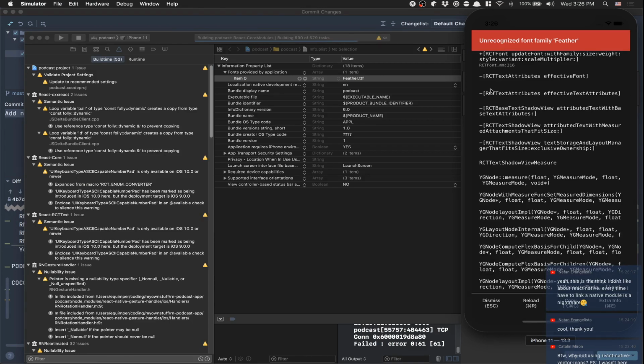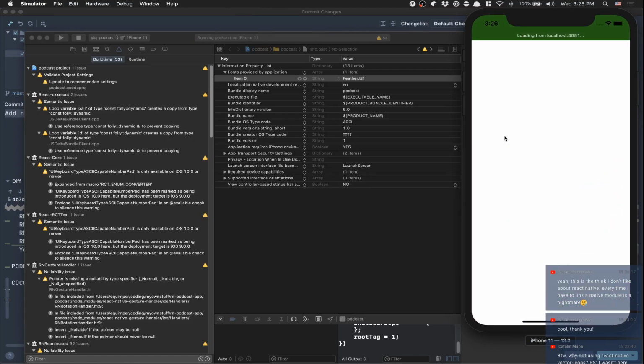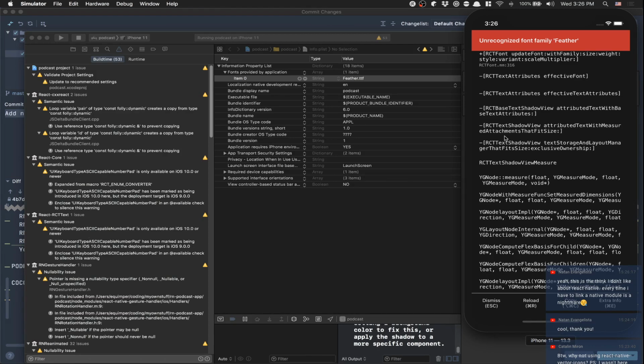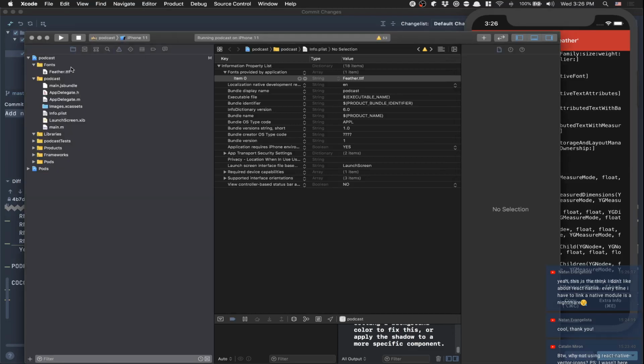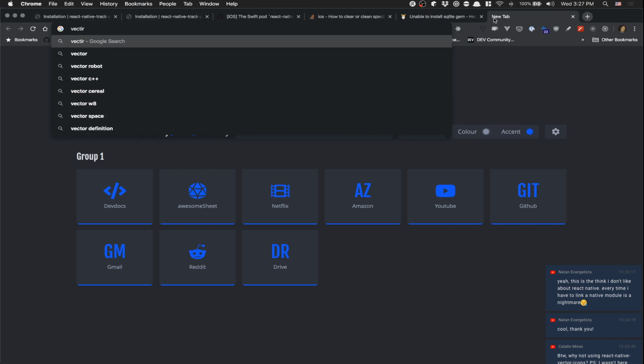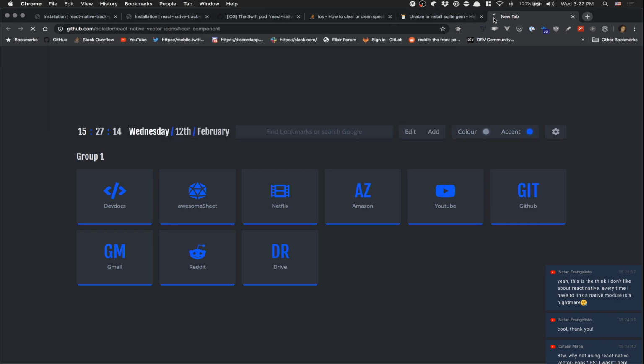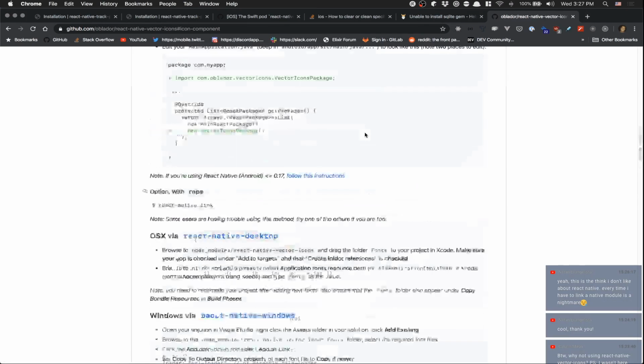Oh yeah. It's not supposed to be like that. I think the issue is when I run React Native link. No, it should be good. Huh. Did I make a typo? F-E feather TTF. Okay. Oh god. So, vector icon. So what did I miss?